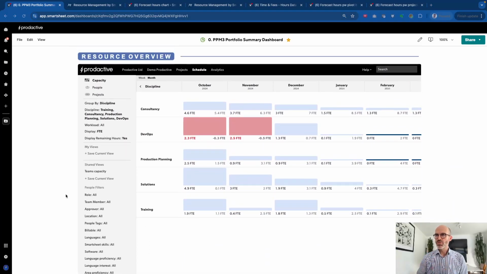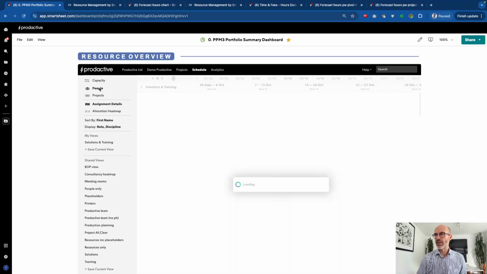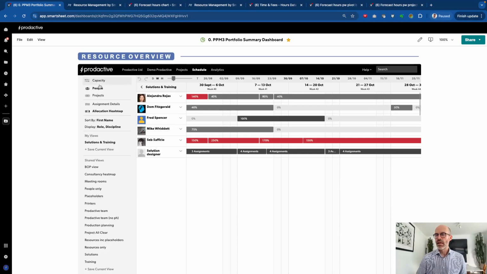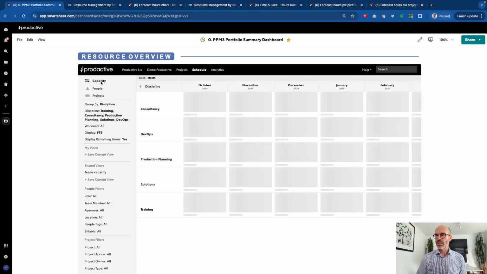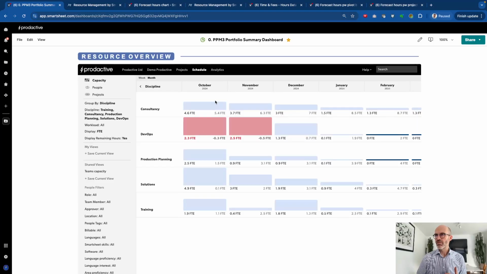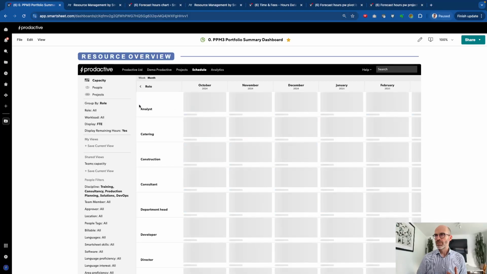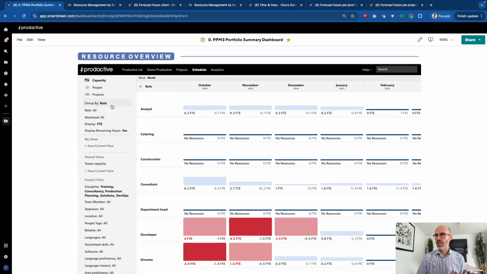So in the resource management piece, it's fantastic that you've now got this capacity view, as well as, for example, the view where you can have all your heat mapping as well. And again, this is advanced functionality above and beyond what you have with the workload management piece. So this is directly from the resource management platform. If I go back to the capacity view, what's great here is I can see the view by week, by month, and I can view it either by discipline or by role. So I can see the various views, etc.